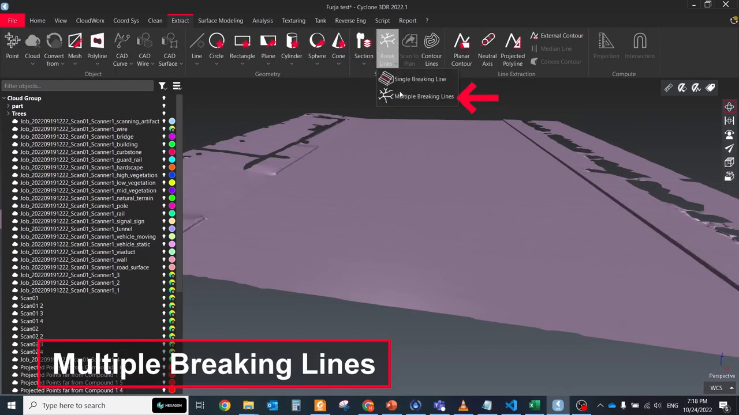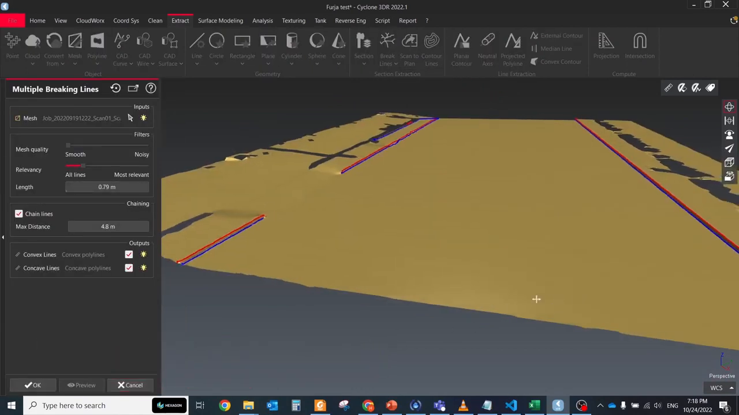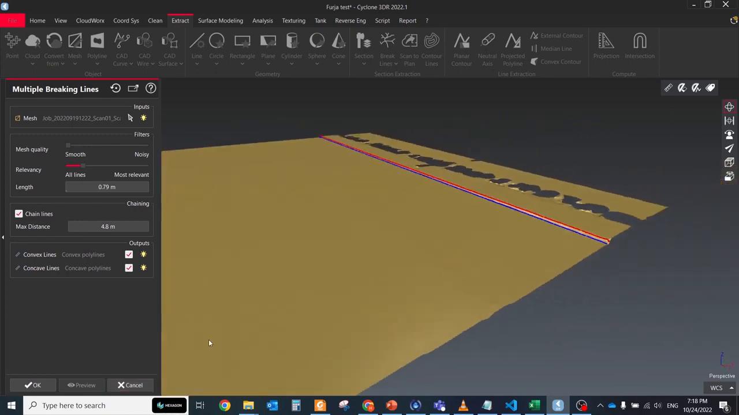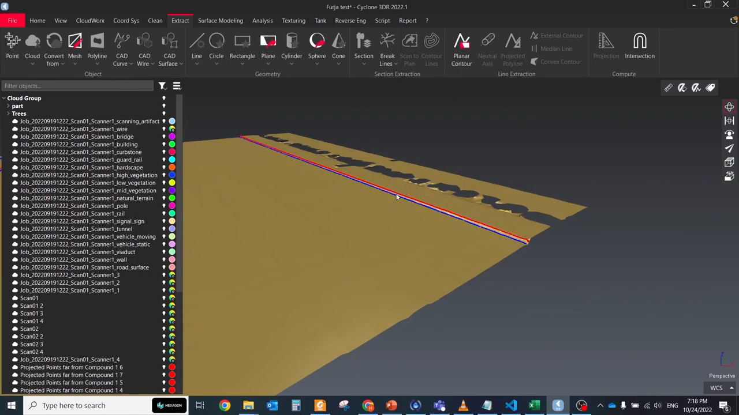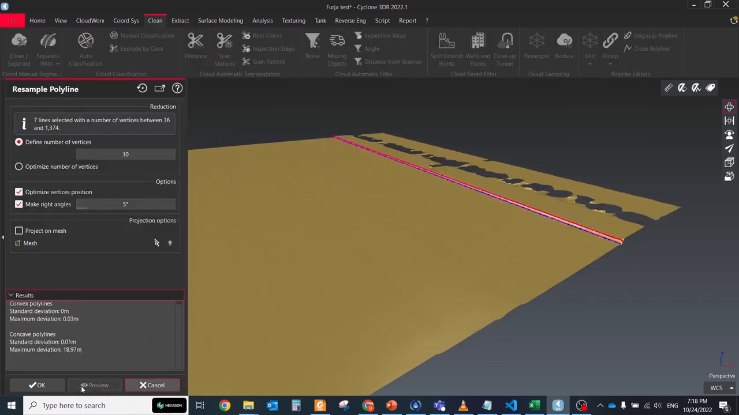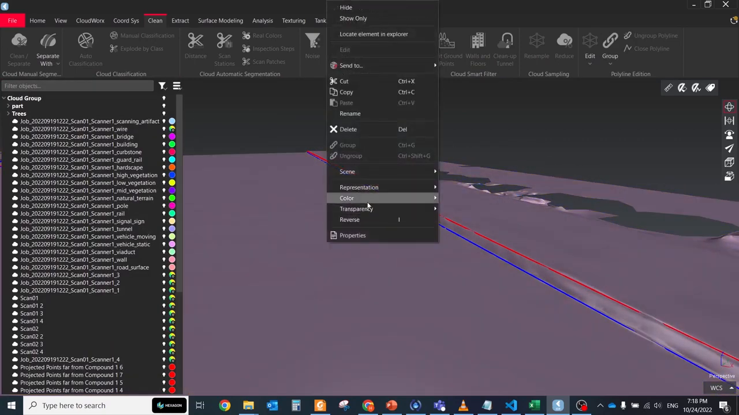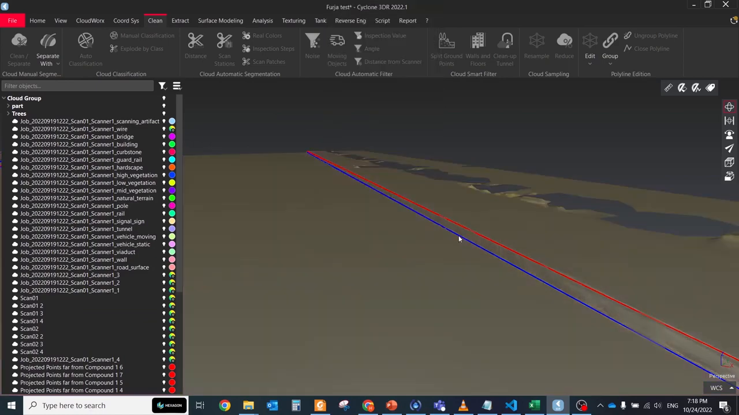When the mesh is created, we can try to extract all lines with the multiple breaking lines tool. This command offers the possibility to extract all the breaking lines or feature lines from a mesh. The resulting lines are divided into two sets. The convex lines in red correspond to crest geometries and concave lines in blue correspond to ravine geometries.